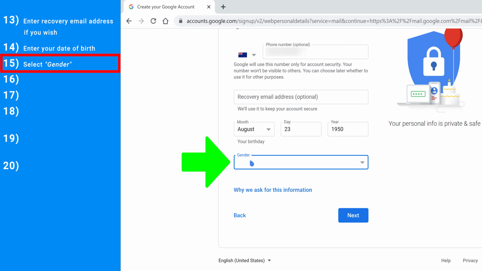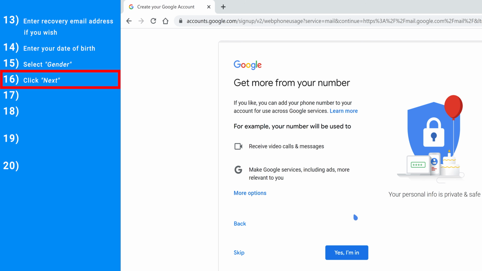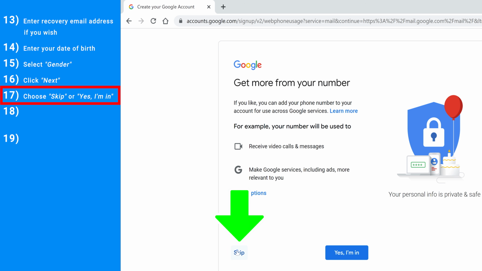Next is requesting your gender, and you have these 4 options to choose from. If you'd like to know why Google requests this information, you can click on this link. Otherwise, click on Next. In summary, this page is offering you other Google services. You can either click Yes, I'm in, or skip.